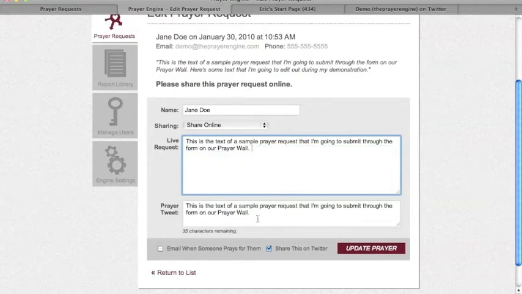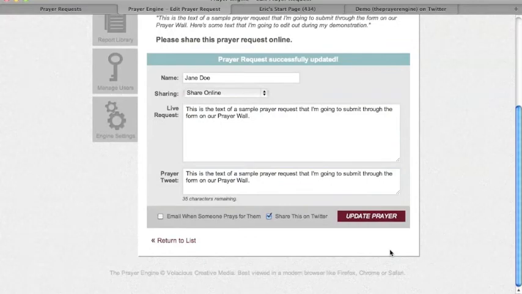You can do the same for their prayer tweet before it is actually posted to Twitter. Once you're happy with your changes, simply click Update Prayer, and the prayer request has been posted live to the prayer wall.